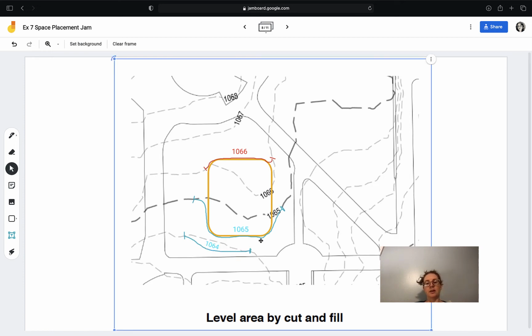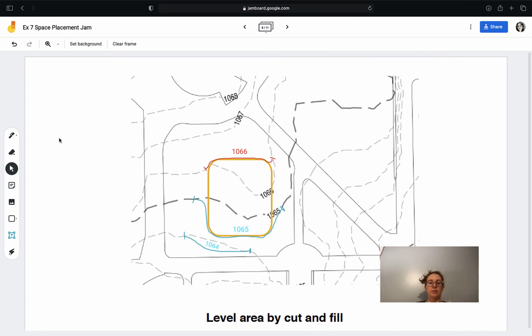So I'll leave it like that. Okay, so here we have our level area by cut and fill. We have cut into the uphill part here, and we have filled into the downhill part there. All right.